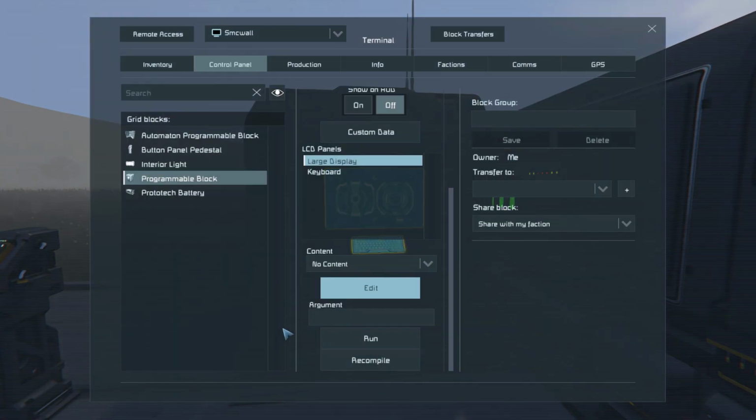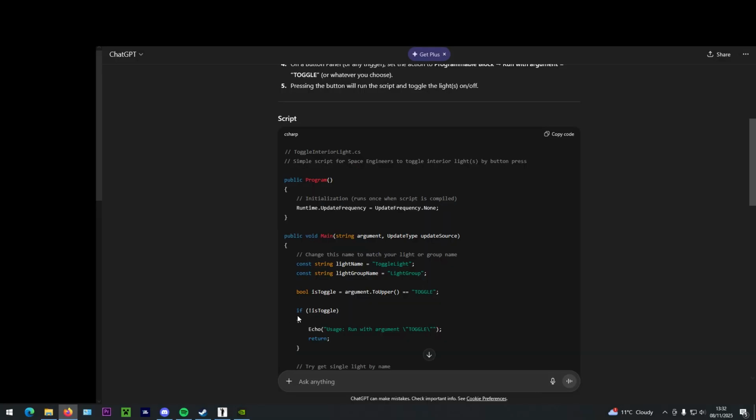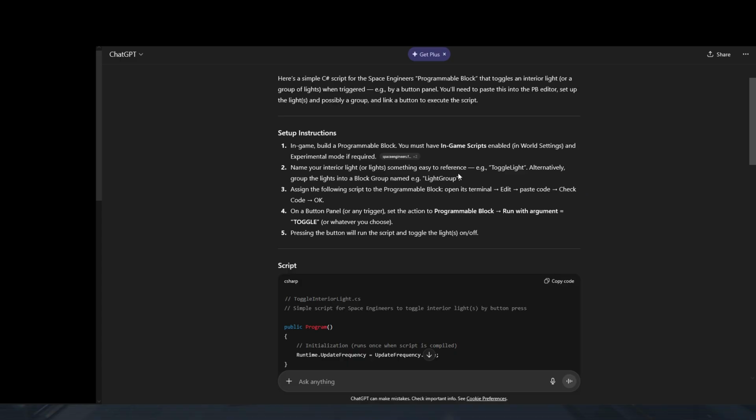Okay. Now, the other thing is it had given us instructions on what to do. If I go back up here, it says name your interior light something easy to reference, for example toggle light. So I assume that's supposed to be the interior light, called toggle light. Group the lights in the block, name it light group. Okay. So assign the following script to the program block, edit, paste, and check code. Now, on a button panel, set the action to program block, run with argument toggle. Okay, right, that's good enough.